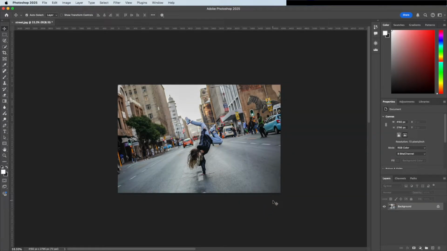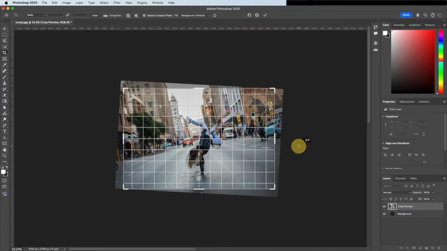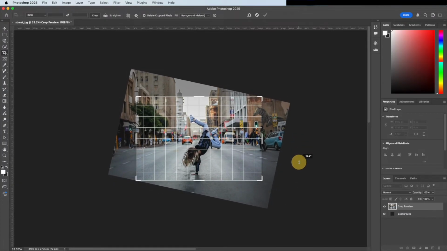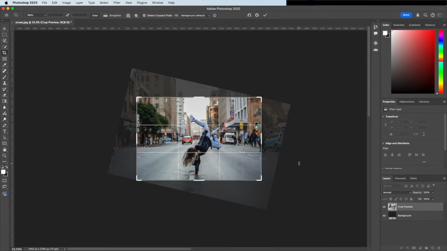You can also use the Crop tool to straighten an image. I'll start by selecting my Crop tool using C on my keyboard. Next, I'll click my cursor outside of my crop boundary. You'll notice rotation arrows appear. If I click and hold, I can move my mouse to rotate my image. Once my image is straight, I press Enter or Return on a Mac.